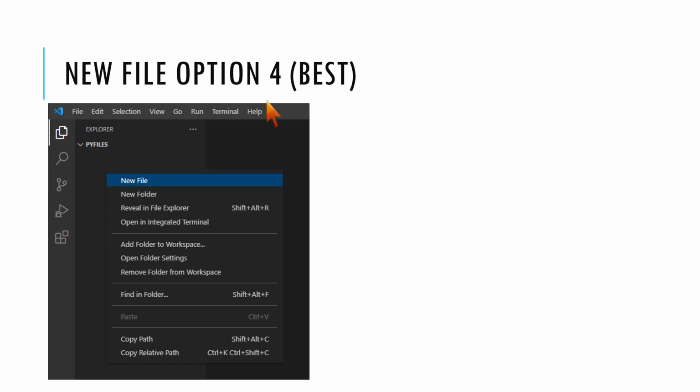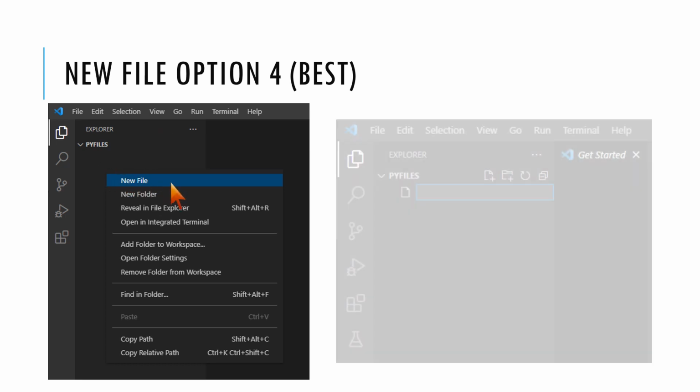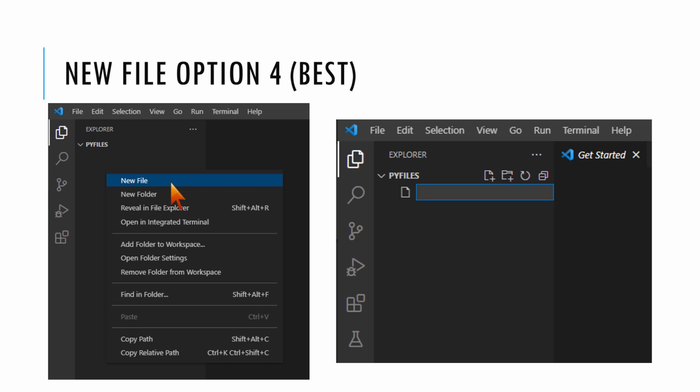The final option is to click the Explorer icon, then right-click in the empty space below the folder name. Click New File, and you will see a naming box appear in the Explorer. Type in the name of the file with the proper extension and hit Enter to save.